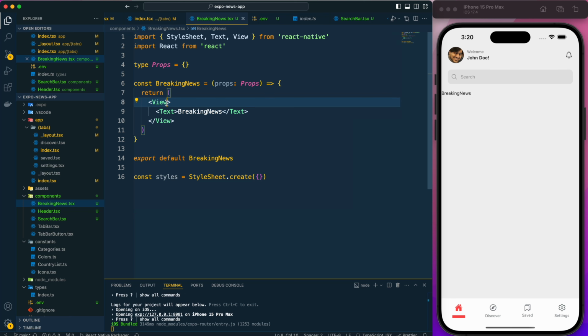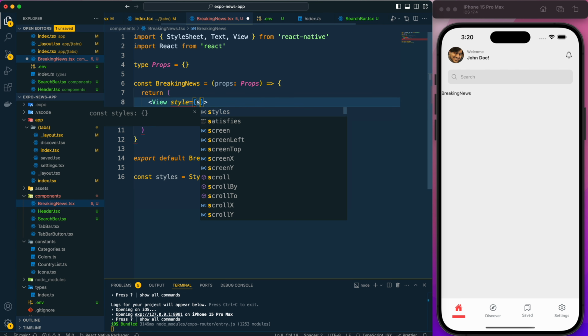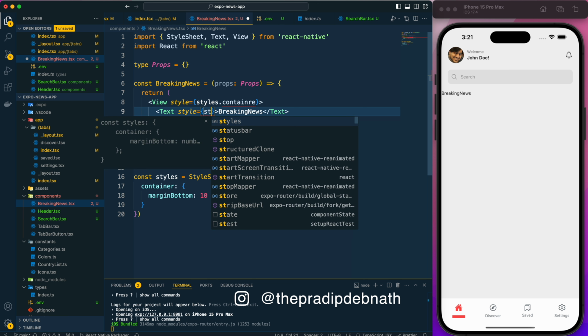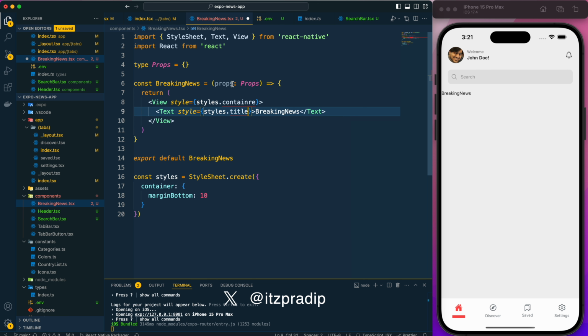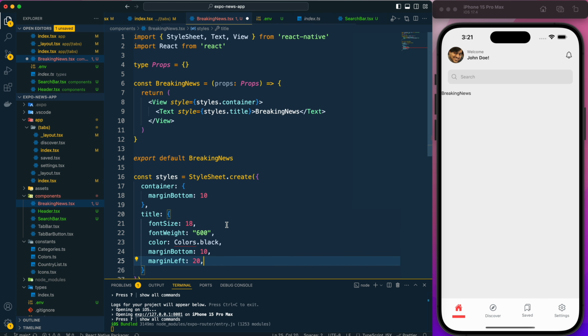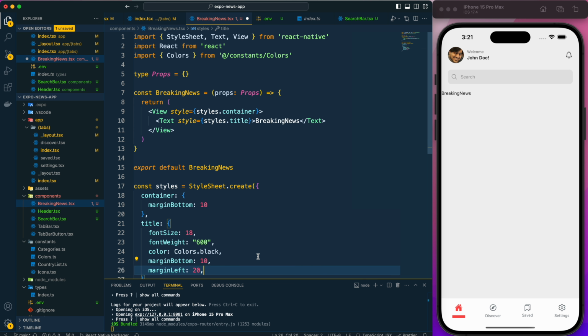So here for this view, let's provide a style called styles.container, and for this container let me provide a style, and for this I'm just going to provide a margin bottom. Then for the style of the text, let's provide styles.title, and let's create that title here. And let me just copy paste some styles as they are not that vital here, so I just use this font size, font weight, color and some margin, right?